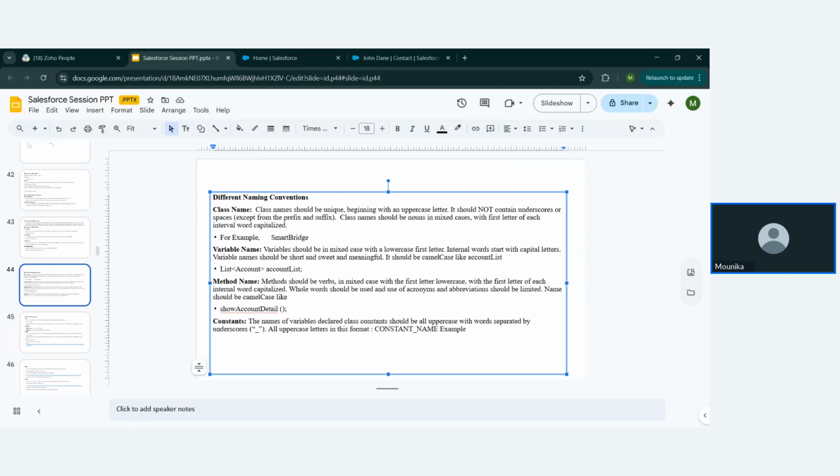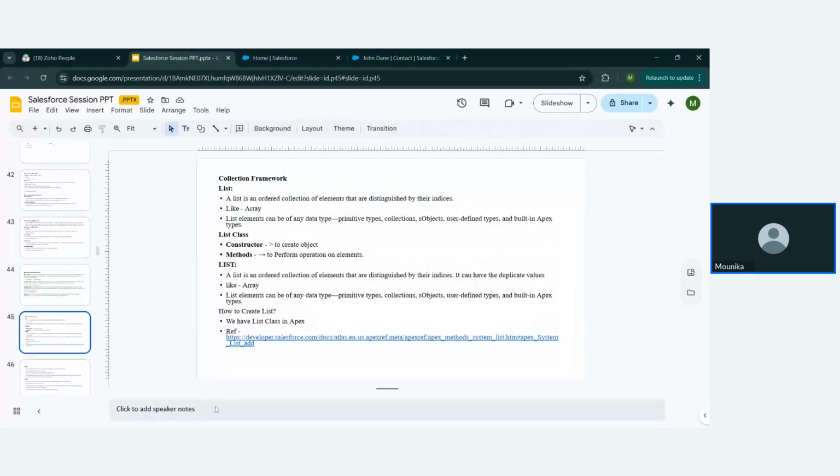Whole words should be used, and use of acronyms and abbreviations should be limited. We should not use acronyms and abbreviations while writing method names, guys. It is not a best practice to write abbreviations there. The name should be camel case. We should use camel case for writing method names also. And for constants, you people are already aware. Understood, guys? Understood the naming conventions and why we are using them?